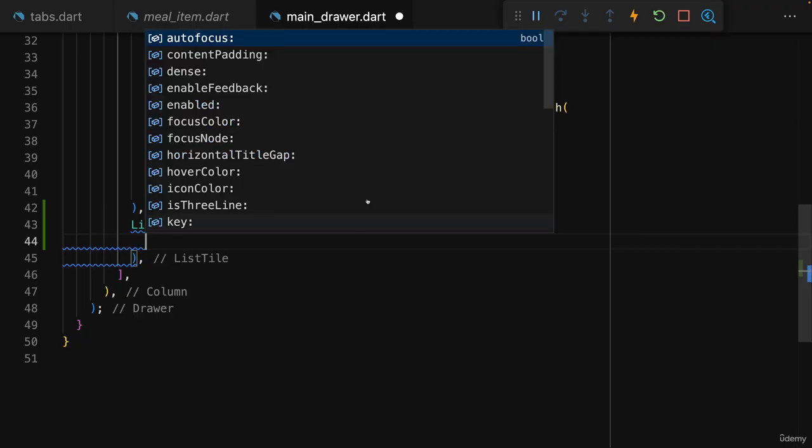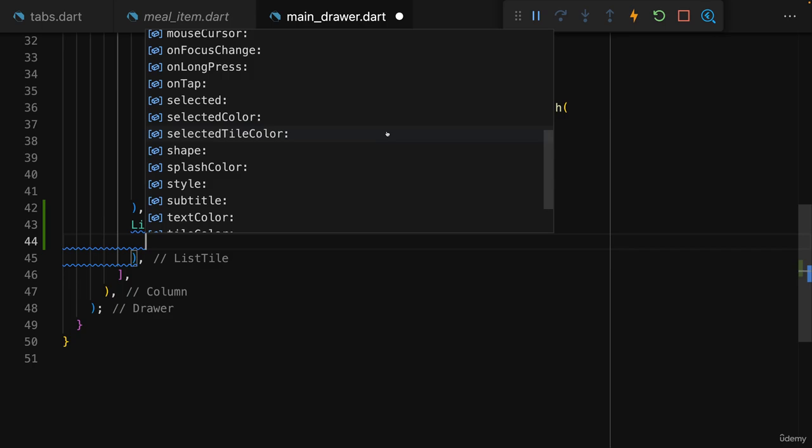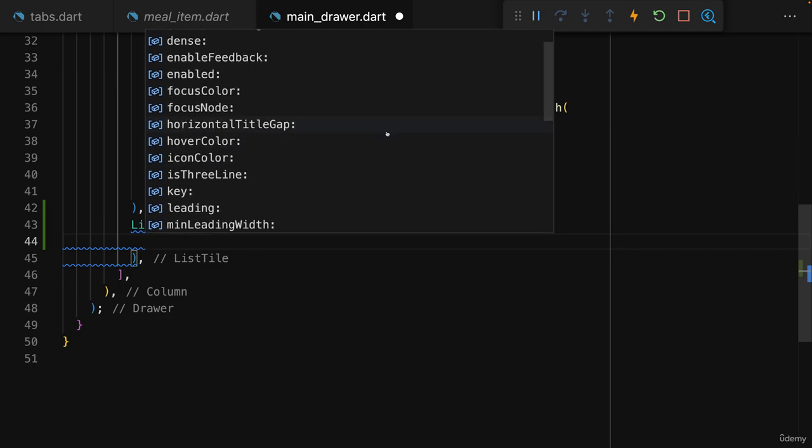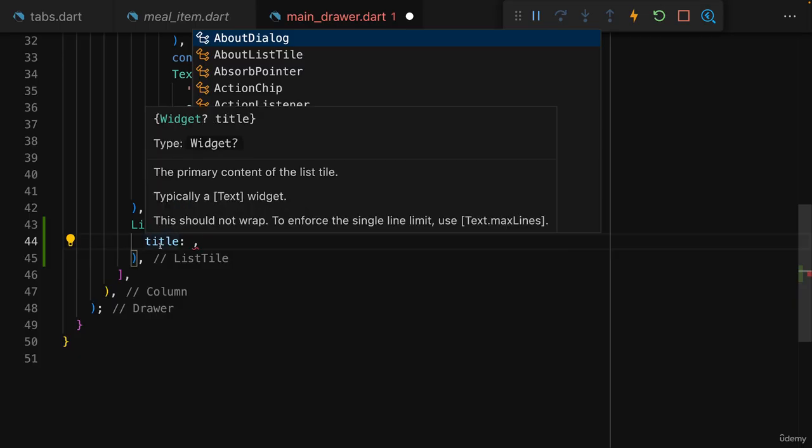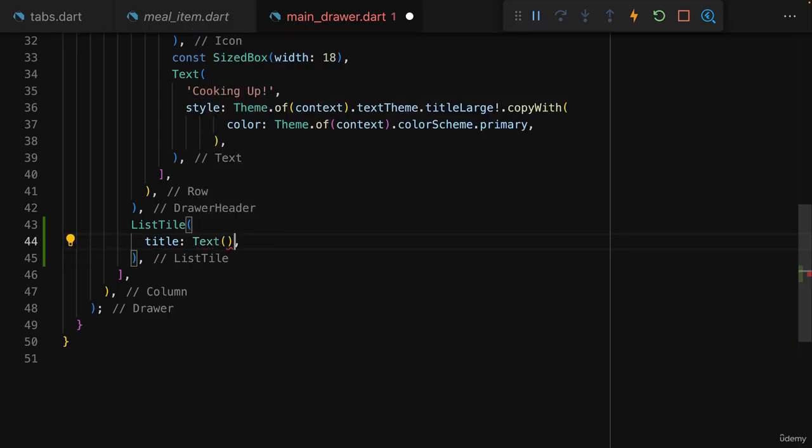For that, the list tile widget accepts multiple parameters that offer you rich configuration options. And you can, for example, set a title here to add the main content of this list tile in the end. Any widget is accepted here. And here I'll simply go for the text widget to then output my different drawer link texts. For example, meals for the first list item, so that this would be the list item that takes us back to this tabs screen, for example. So that's the title I'm setting here.